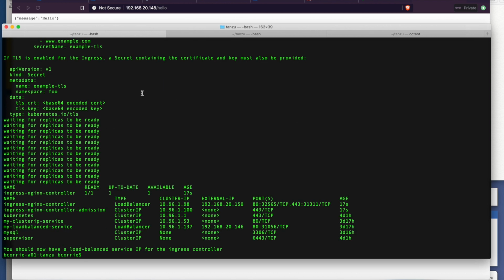So this is the output of kubectl get deployment. So it's showing us the deployment is ready. And here, this is showing us the services that are currently in the cluster. So this service here is the external IP for the Ingress controller. So this is going to be the external IP that we use to access our Ingress endpoints.